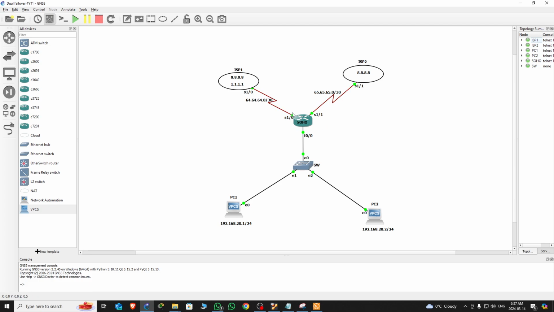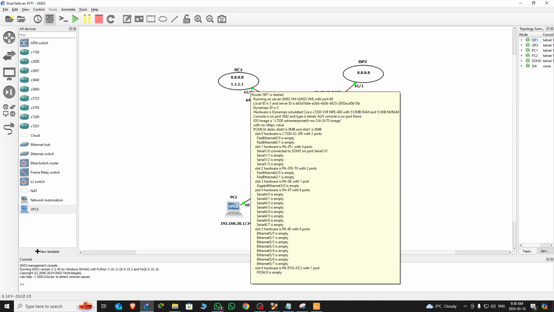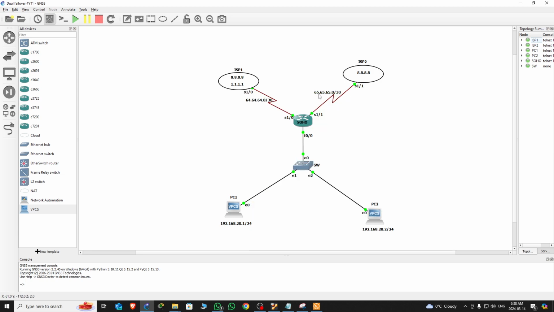The home office SOHO router is not yet configured, and we're using these subnets: 64.64.64.0/30 is going to be to ISP1, and 65.65.65.0/30 is for ISP2. So yeah, let's get into the configuration.